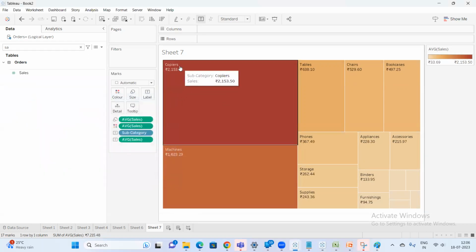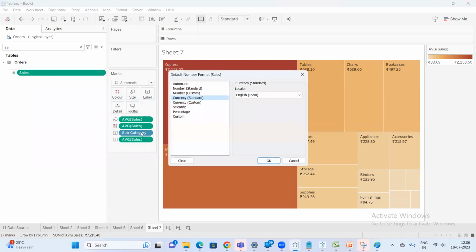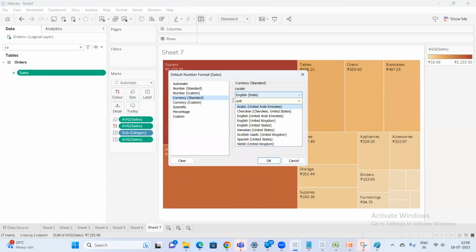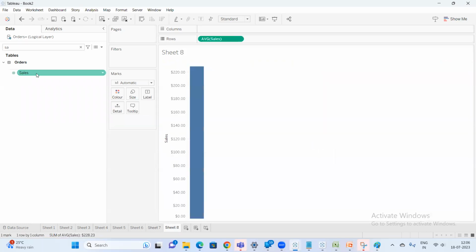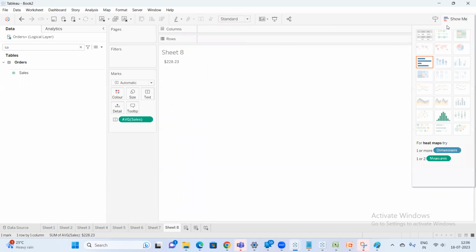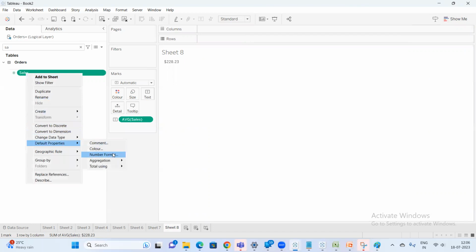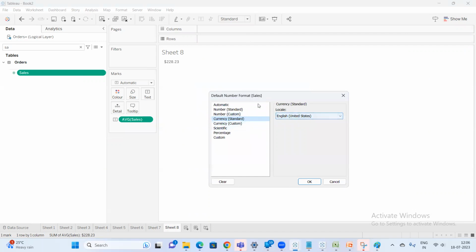So every time it will be showing with a rupee symbol. In number format, you can select United States. If you select United States, it will show you the dollar symbol like this. So every time it will show you dollars and two decimals, whatever default properties you are selecting. In standard, it will be showing two decimals and the dollar symbol. Or if you don't want to show decimals, or you want to show one decimal, you can specify that.